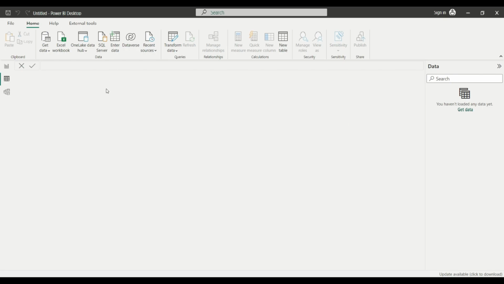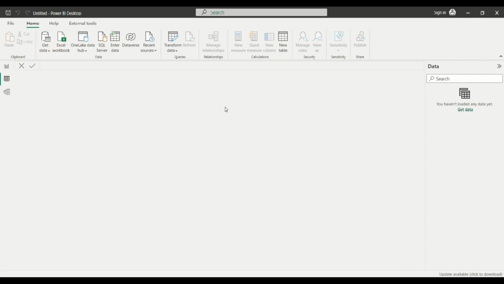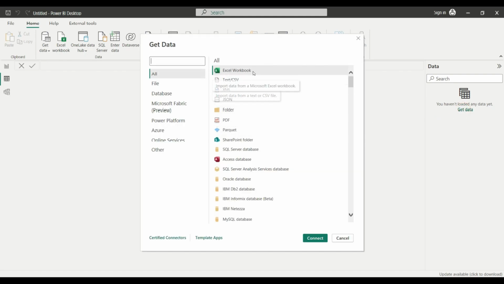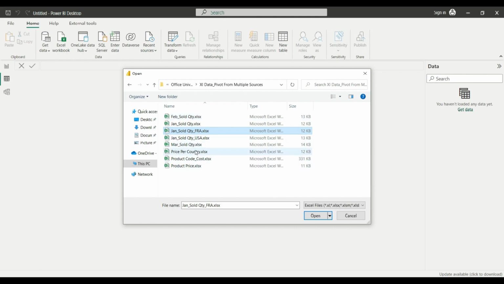I opened up a blank Power BI sheet and I'm going to import some data. I can either choose the Get Data option, or I can go to the Data panel and hit Get Data, and from there I can choose the file format I want to import to my Power BI. I'm going to select the Excel workbook, hit Connect. I browse for the folder where I have my source files. I'm going to select the first one.